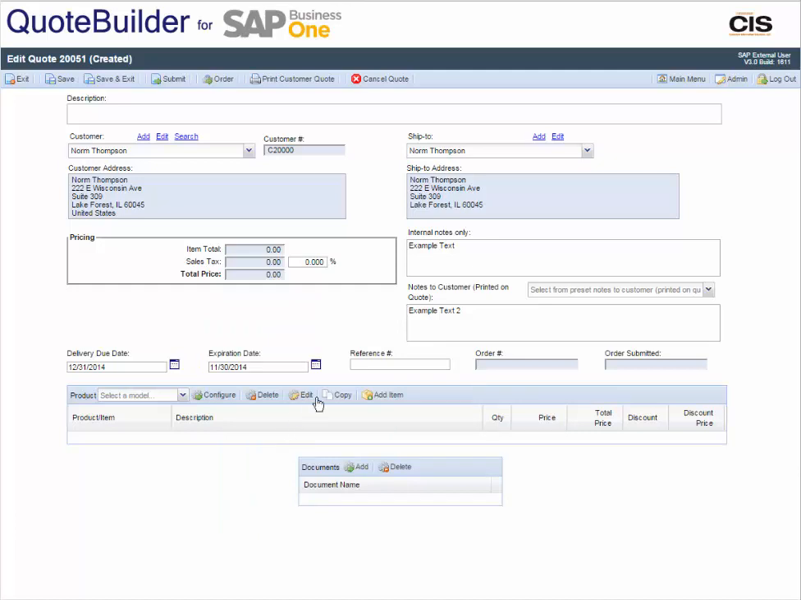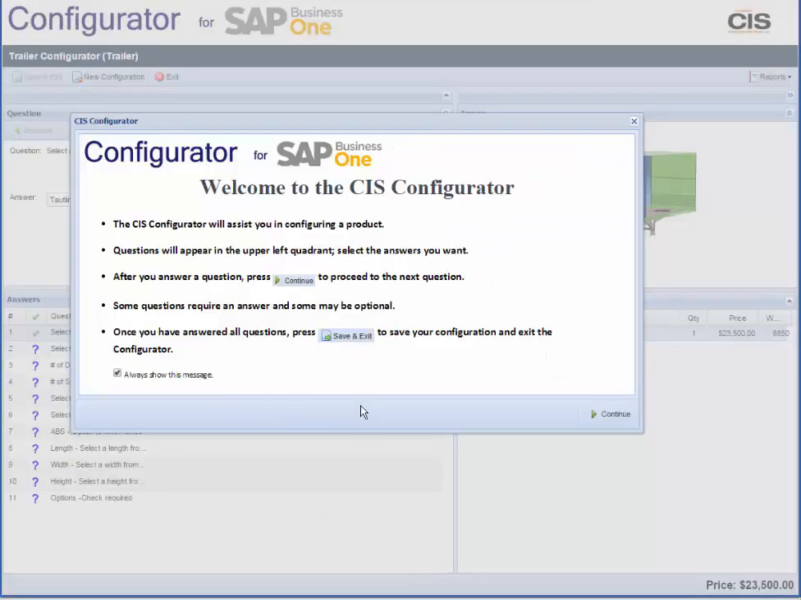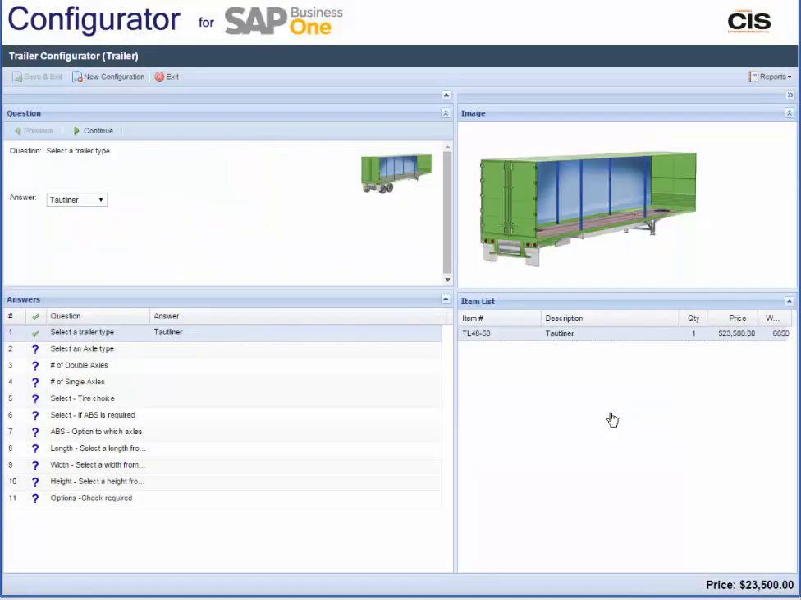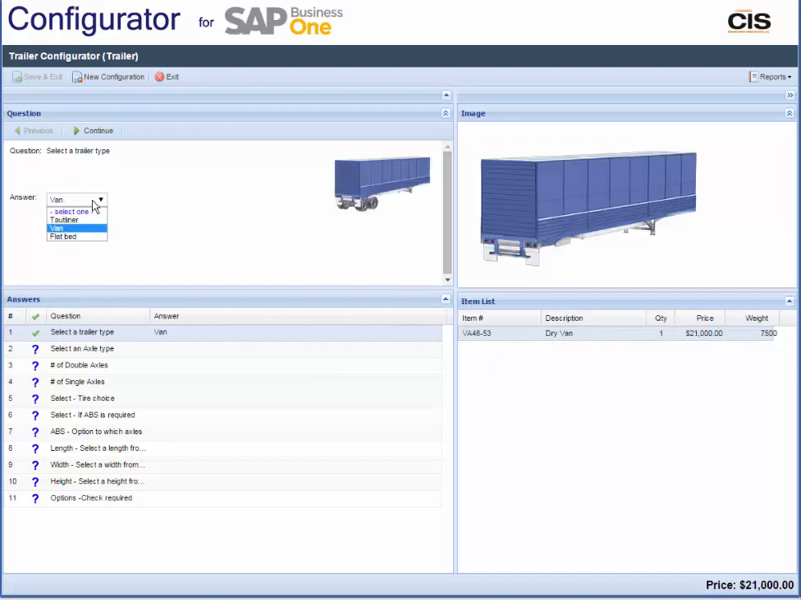Similar to Configurator working in SAP, all the models that contain specific logic for your products that have been built in the Model Builder will show if they are available in Quote Builder. The configurator is dynamic and will display questions, items and images based on answers selected. This trailer model displays a different number of questions and items based on the answers selected.